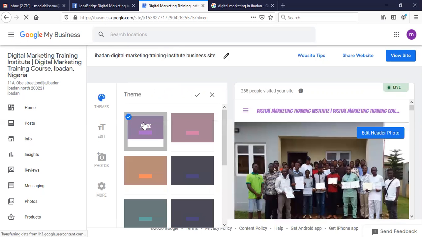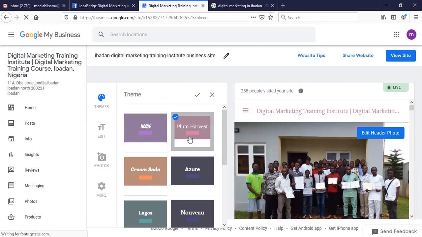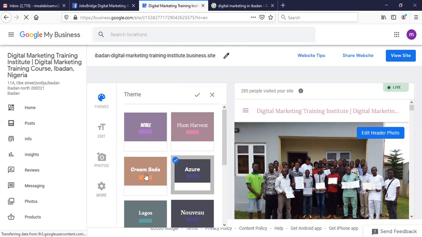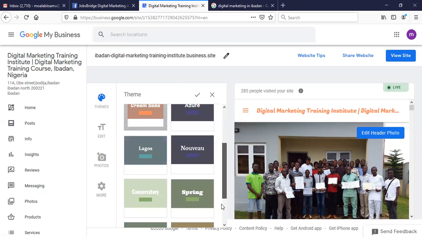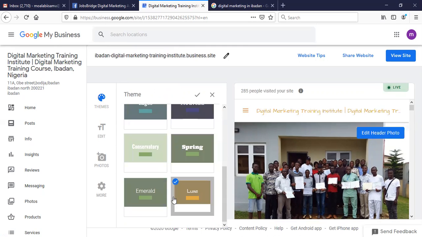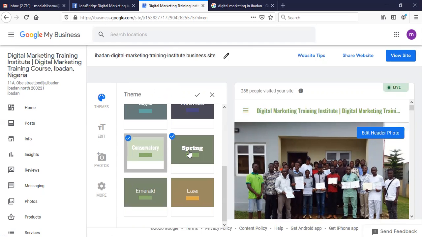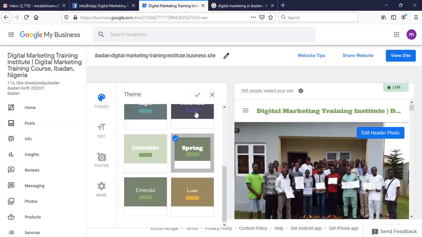Now, the themes is for you to help you change this. You can see this is a purple color and the font. If I click on this, you see, it changes here. If I click this, it changes. If I click this, it changes. So you decide a theme that you want that resonates with your type of business and with the interface or colors you have been using over time.